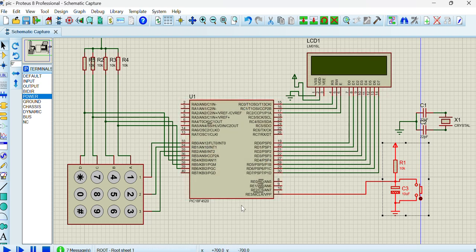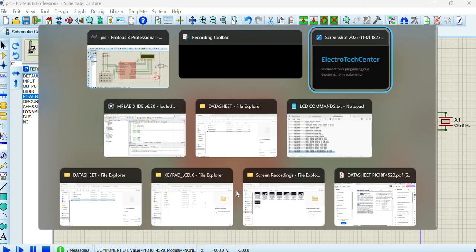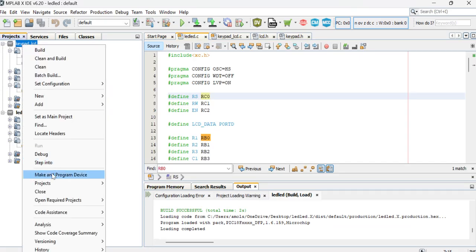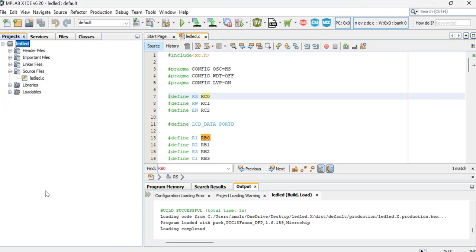So now we will see how to write code for this connection. So let's open MPLAB IDE. So in my previous video I have shown how to create project and how to add source file. So in this project I am not going to explain this procedure, so I'll just explain this code logic.